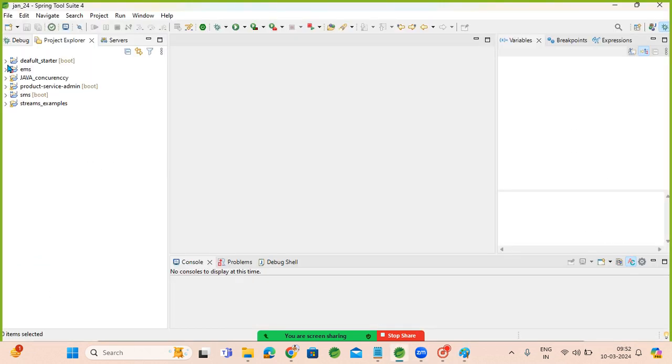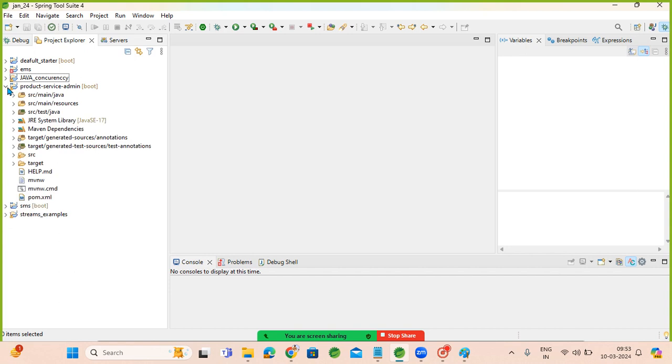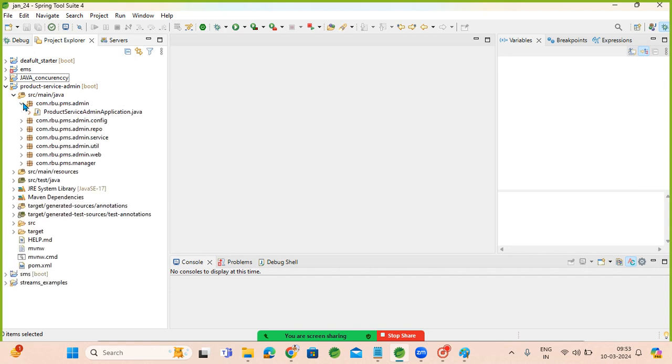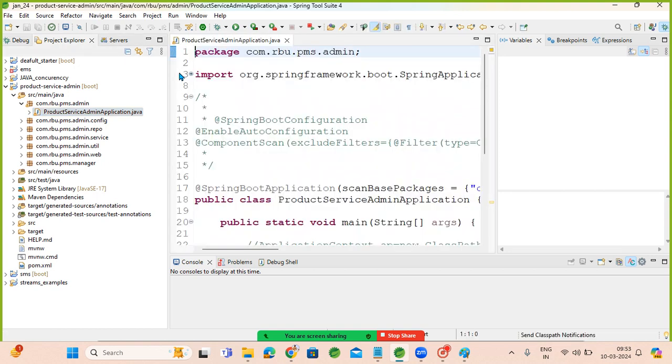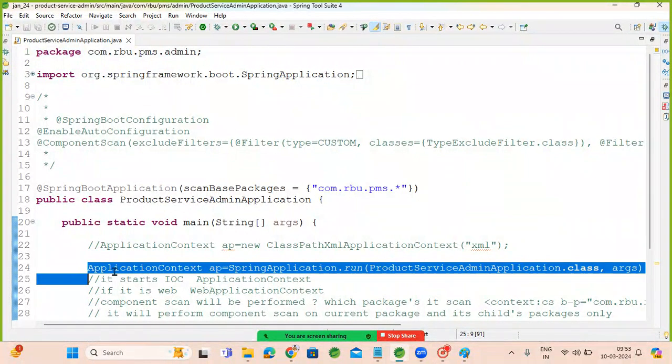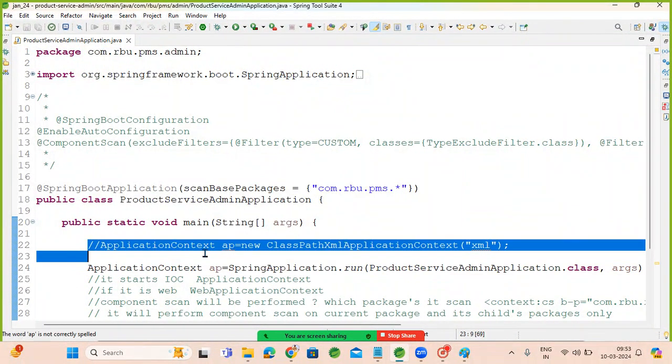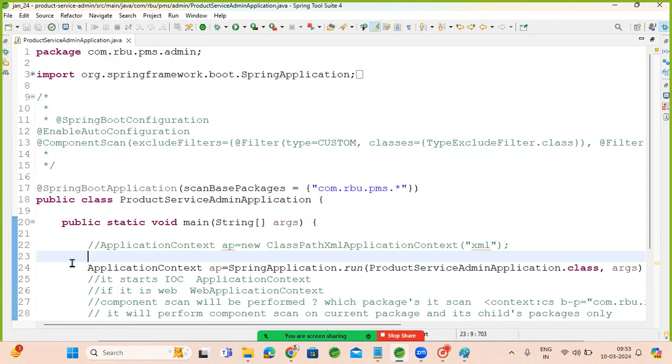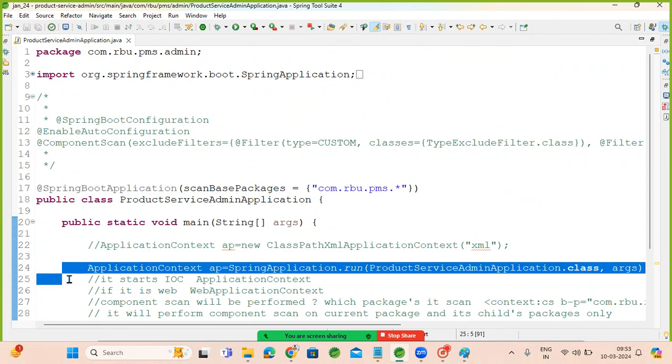That's where when we load our application into SpringApplication.run, it is able to scan your packages and create objects. So this statement is nothing but your ApplicationContext ac = new ClassPathXmlApplicationContext. So this statement is similar to starting the application context only, but this statement behaves in different ways.